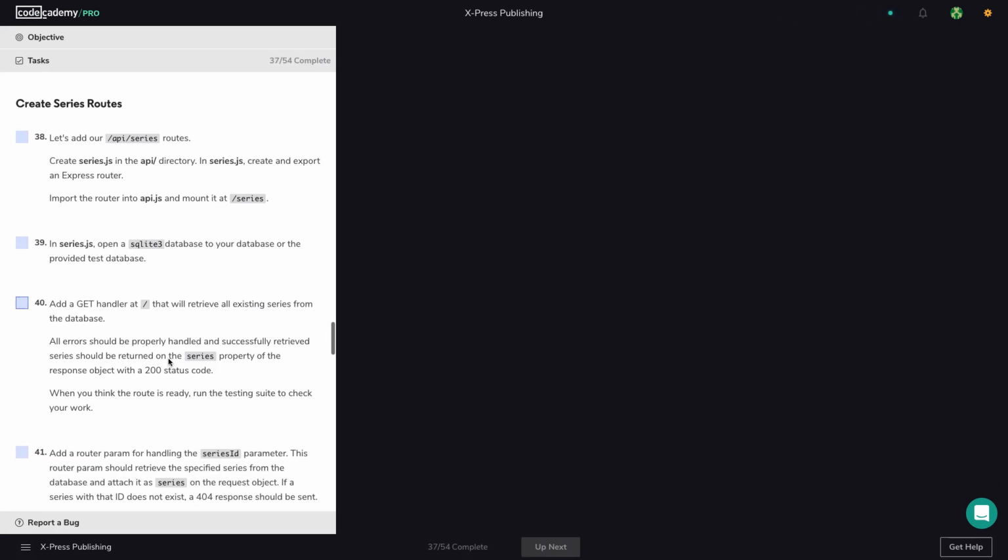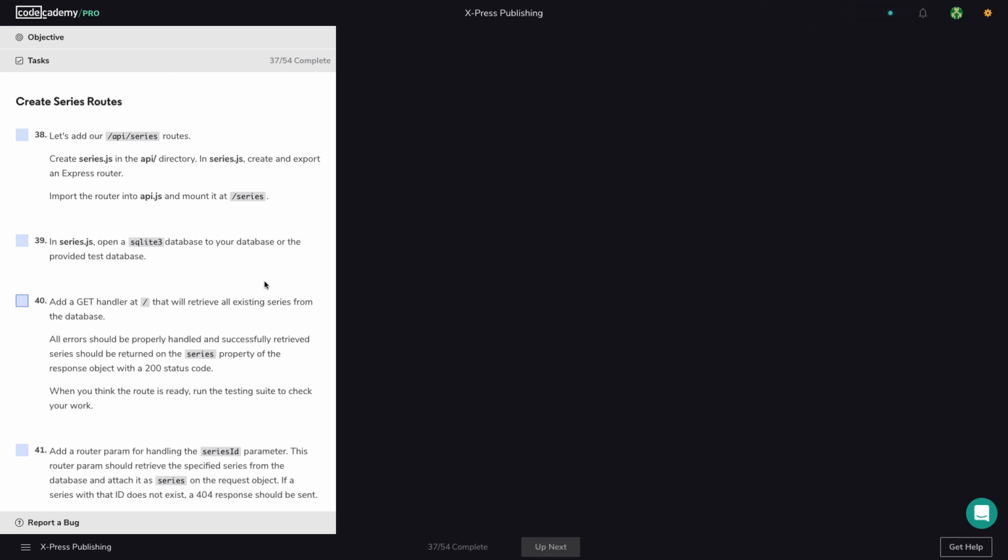for the series now. Okay, so now we're going to add our API series routes. So we're going to create a series.js file inside the API directory, and we're going to create and export an express router and import that into the API.js and then mount it at series.